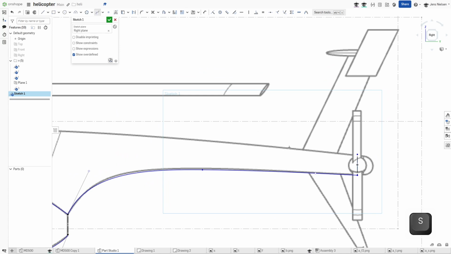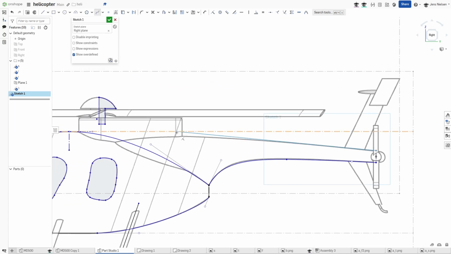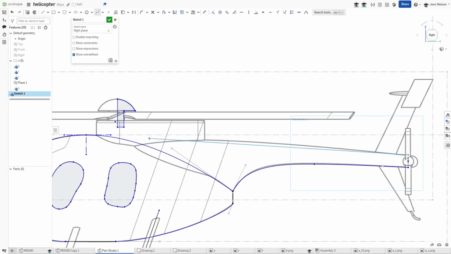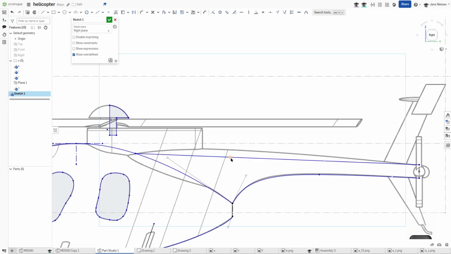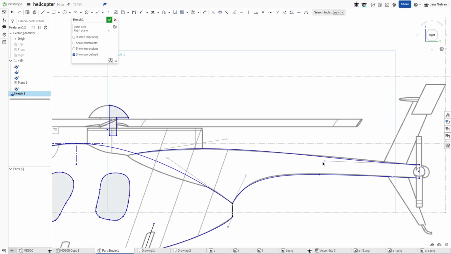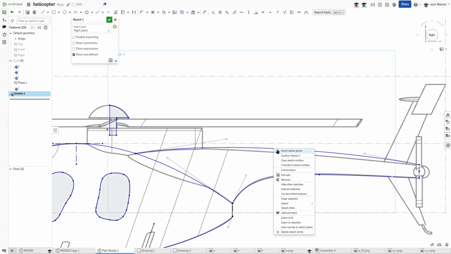Continue with another spline here. And that'll be up to that edge here. Here. Place one spline point here.